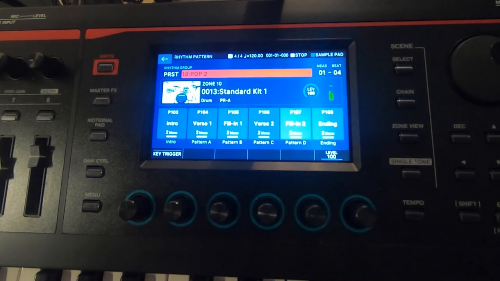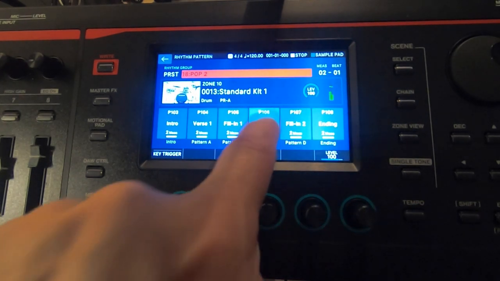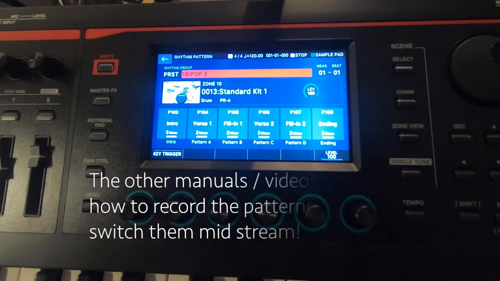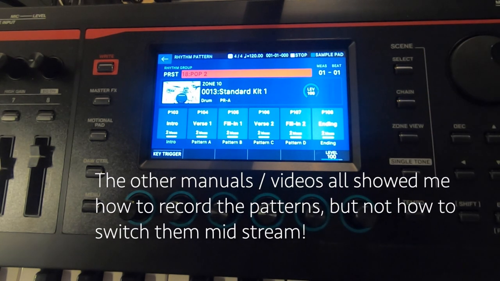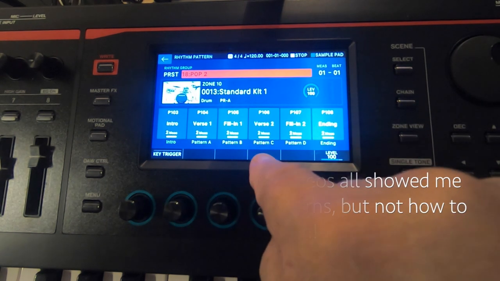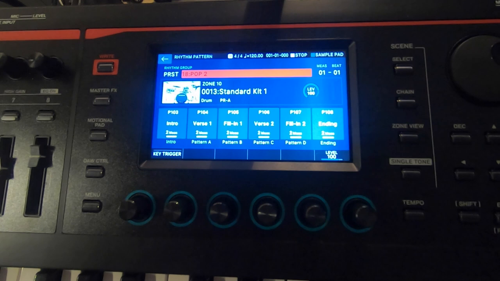All right, no biggie, right? But there's nowhere in any books that I saw that shows you how to do this. I just kind of stumbled on it by accident. So I'm going to record this for six measures and then put the fill in.